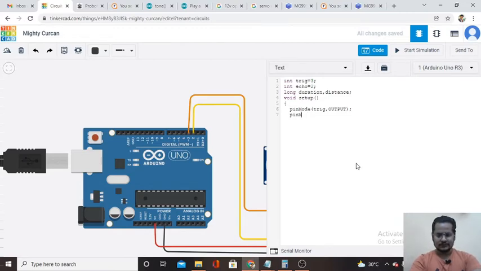The echo pin will be input, so we'll write input for this. Then we will write Serial.begin and choose a 9600 baud rate, which is the data transfer speed. Then we can close this void setup, and then we'll come to the void loop function. Void loop.